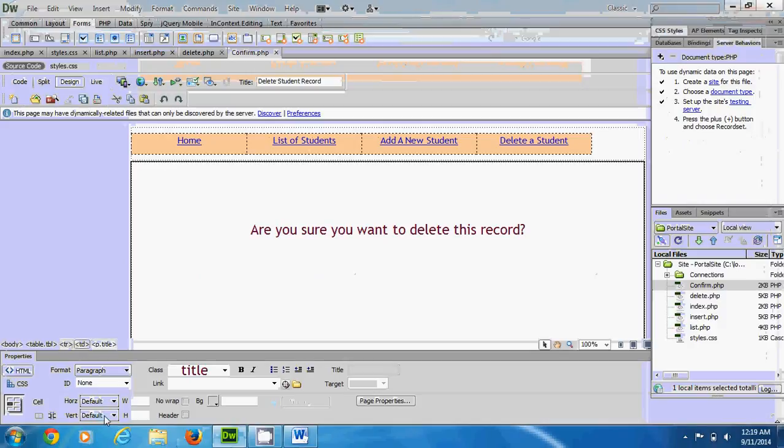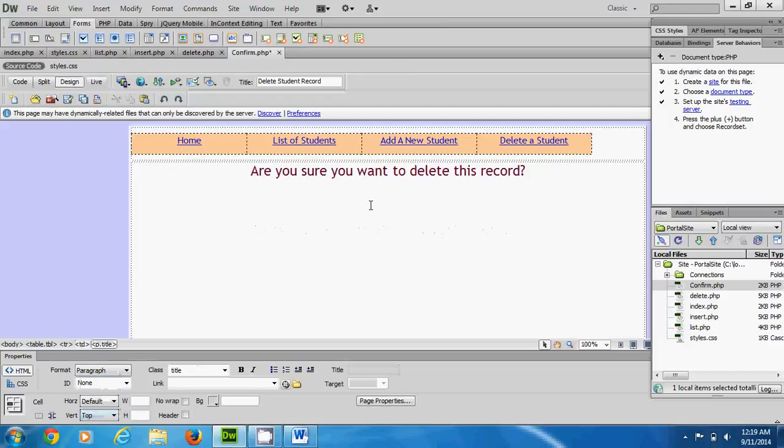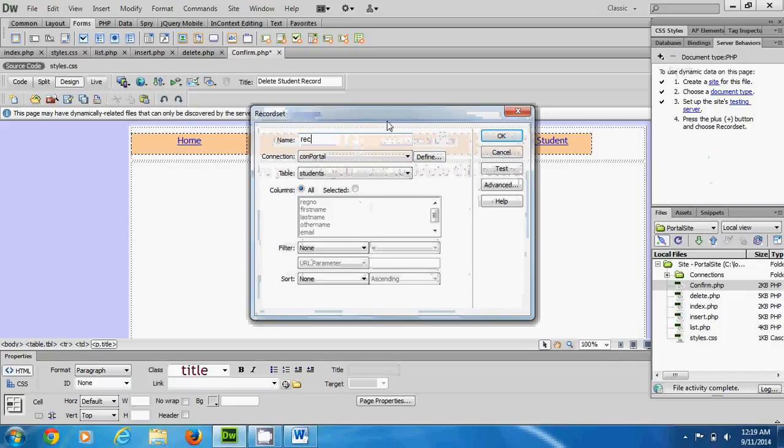Okay, so let me align to the top. The one thing we want to do now is to display this record on this page. Anytime you want to display a record, you must create a record set. So to display it, we go to create a record set, and we want to call it rec delete. The same connection, the same table, but now this is where we have to make some changes. The filter, reg number, should be equal to URL parameter, and the name of the URL parameter is recID. You remember, the name of this URL parameter is recID.